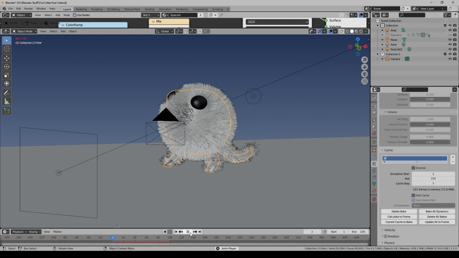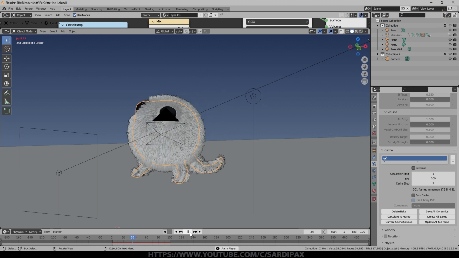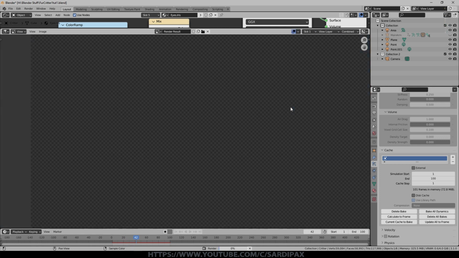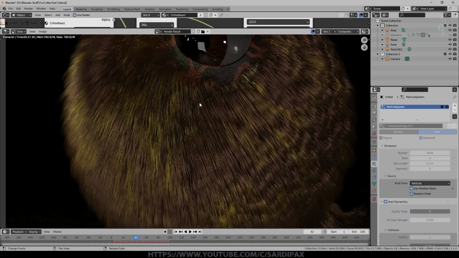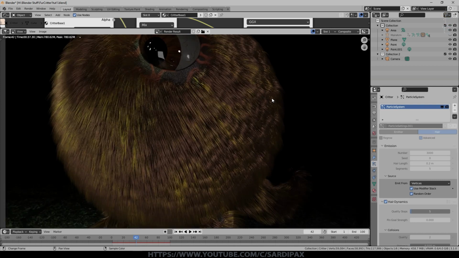So let's see what that's done. You can see we've got a little more natural movement on the hair now. If we render that, there you go, you can see we've got a nice flop to the hair, and that's looking like a reasonably convincing hair simulation now.